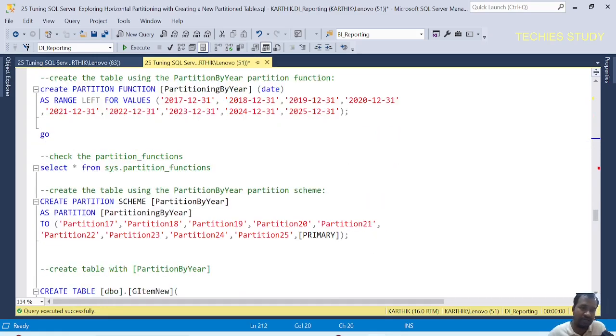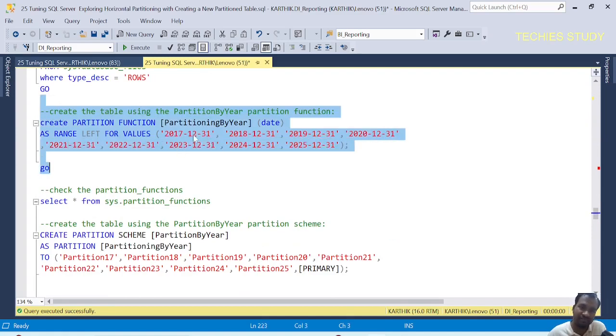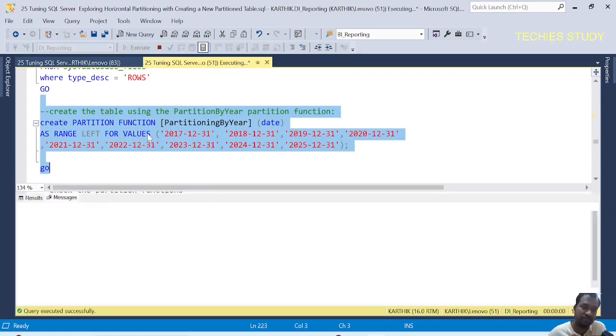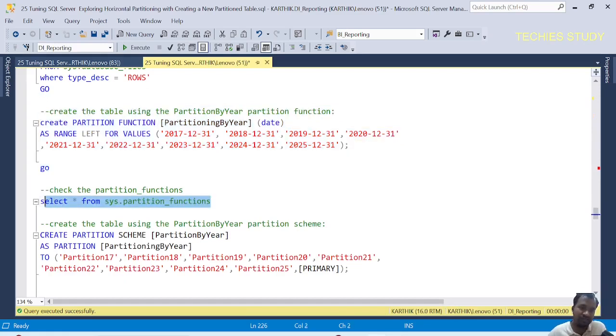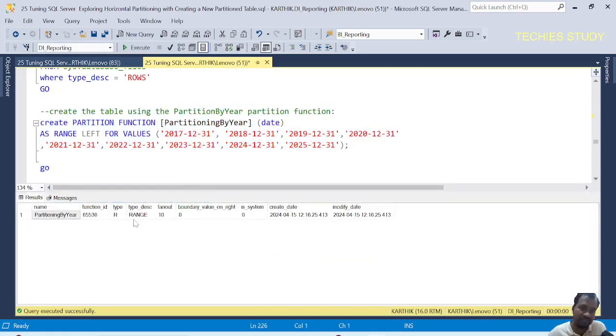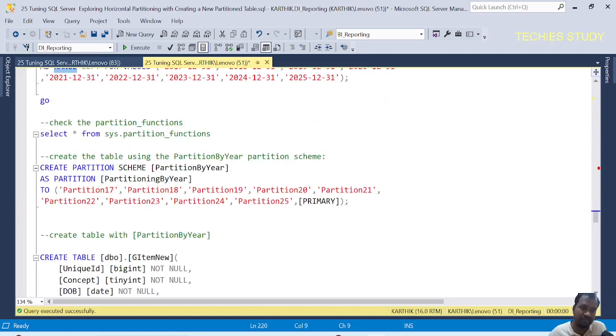Okay, that is done. Next, we are creating the year-wise partition function, partition by year. If you see, from 17 to 25, we are creating the partitions, ending on December 31st. Okay, it's done. Now we can check the partition functions by using sys.partition_functions. So the partition by year function we created is available now, based upon the range. This is the range.